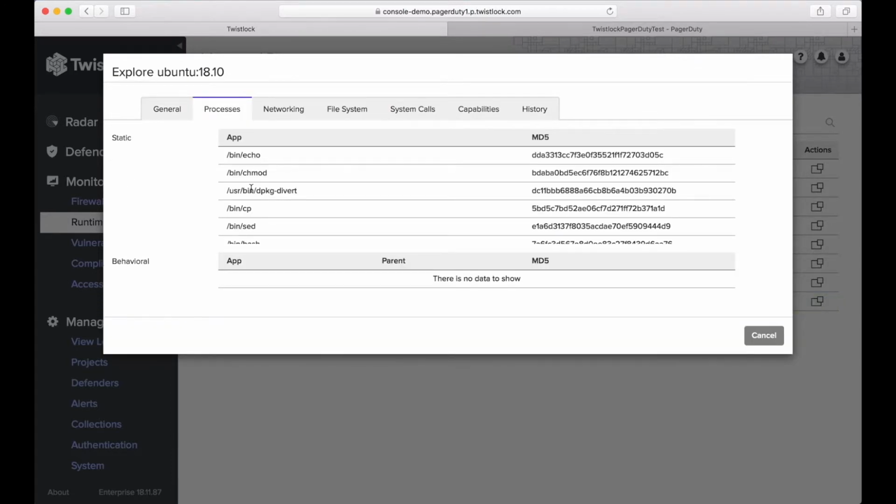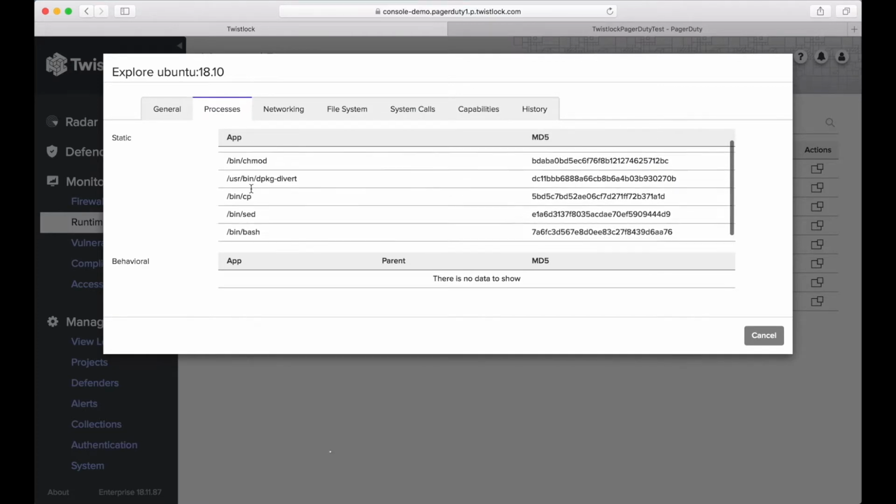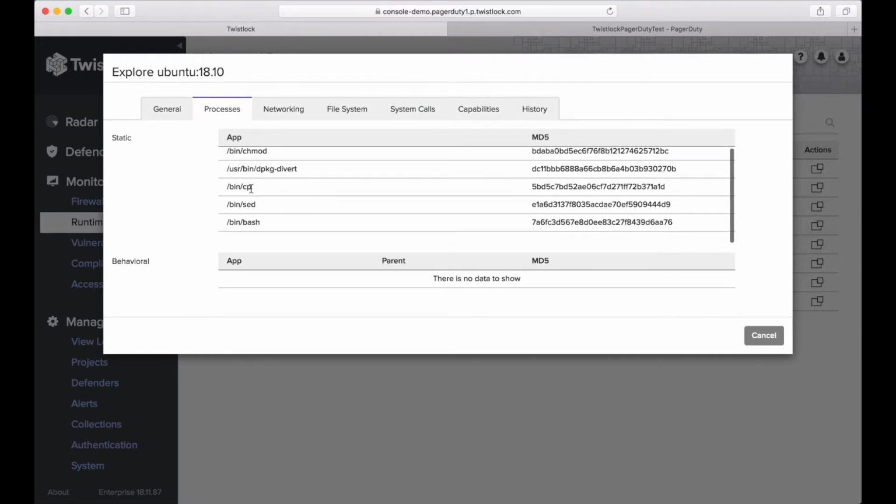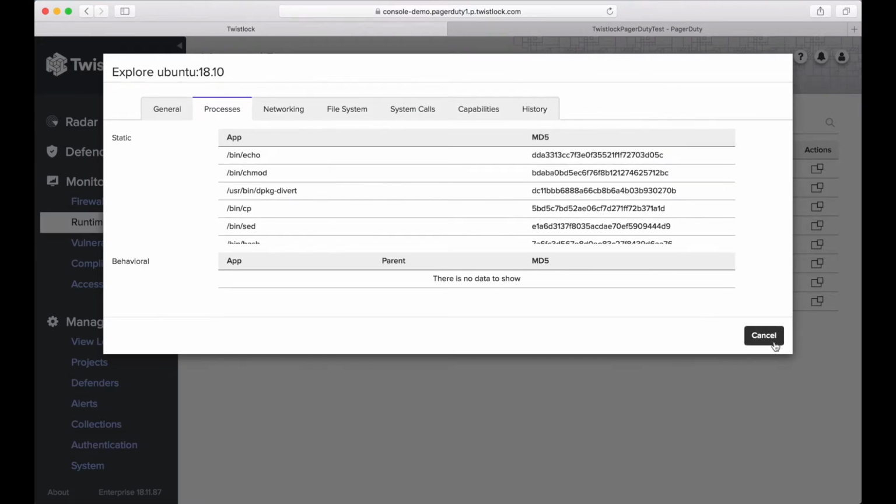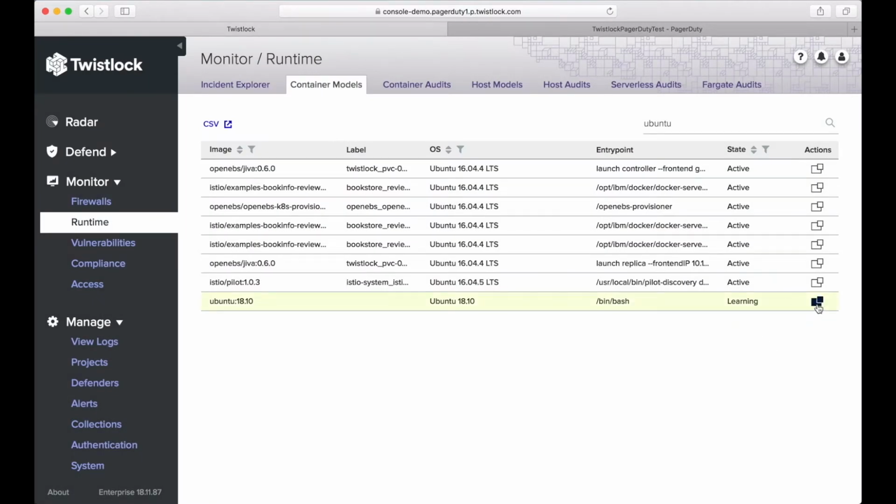So far, we've observed that it's likely going to run these different processes. If we run anything else outside of those processes, once this container model becomes active, which Twistlock normally does automatically after a 24-hour learning period, but which I'm triggering manually now, then that will constitute a violation of the model, and we'll get an alert. Perfect.